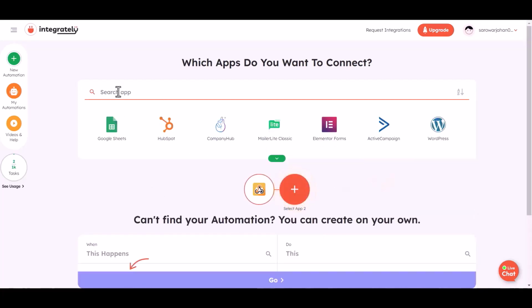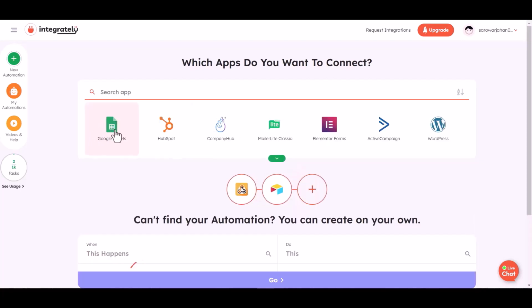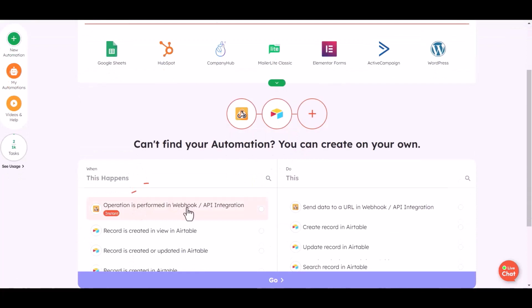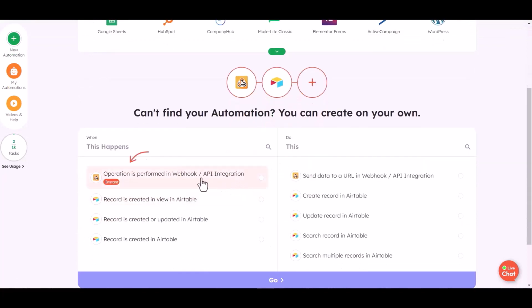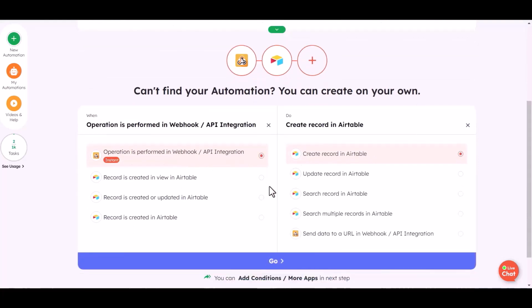Now choose your second desired app to send the data. I am choosing Airtable. Now select the condition. Go.